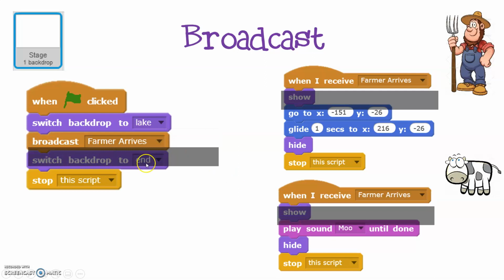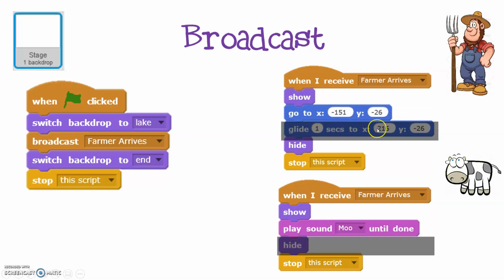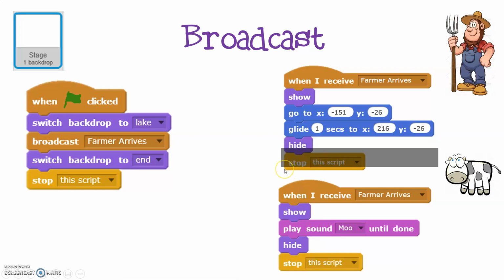The background changes to the end background, which is just a plain screen with the word "end" on it. Farmer Joe appears on the screen and Hetty the cow appears on the screen. Farmer Joe starts in his starting position and then Hetty the cow makes a moo noise. Then Farmer Joe starts to glide towards Hetty to chase her, and Hetty hides and disappears off the screen. When Joe gets to Hetty's position, he also hides away to find her, and then Hetty the cow's script stops. Farmer Joe's script stops, and then the whole animation is finished.